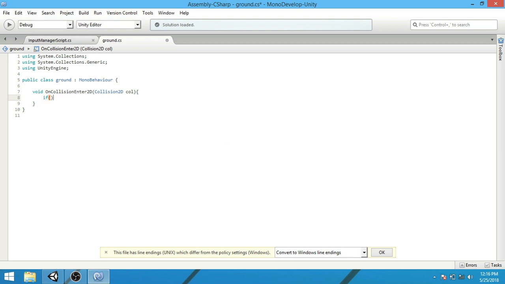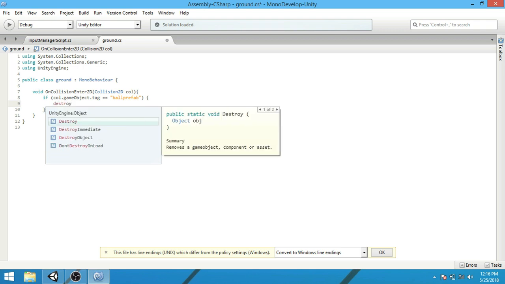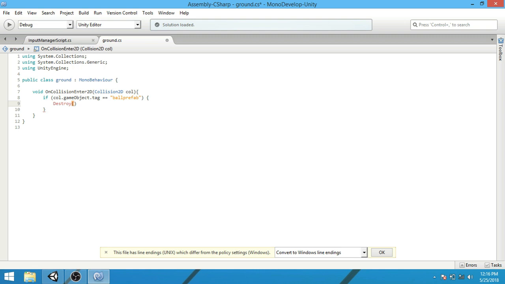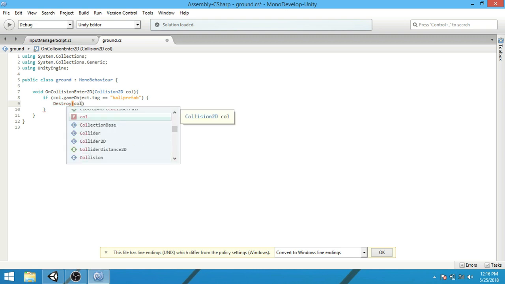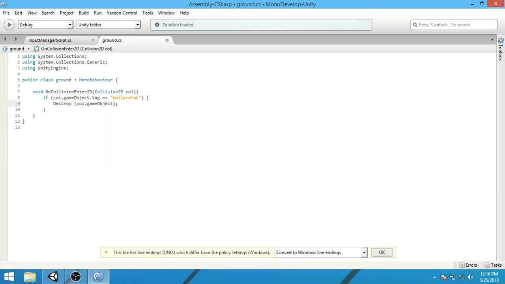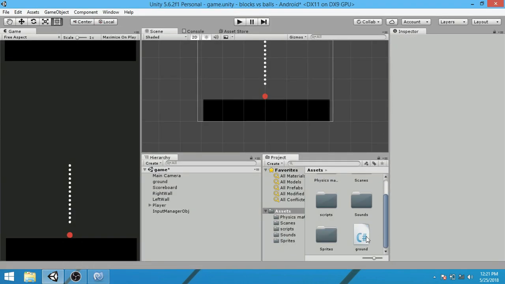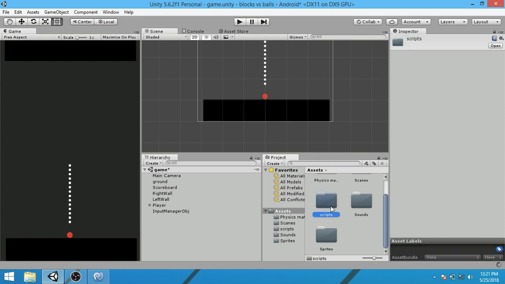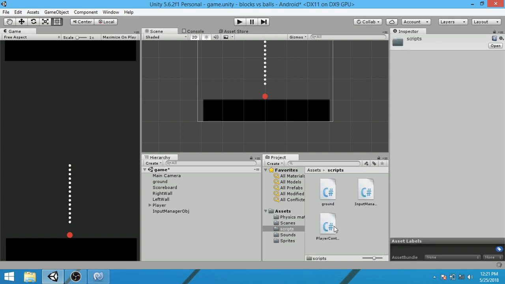Create an if statement inside the function, and that if statement says if call.gameObject.tag equals to ball prefab, then destroy that game object by using the destroy function, Destroy(call.gameObject). Okay, so the script is ready. And the role of the script is to destroy ball prefabs. Move the ground script in the scripts folder. And now we will update the player controller script.